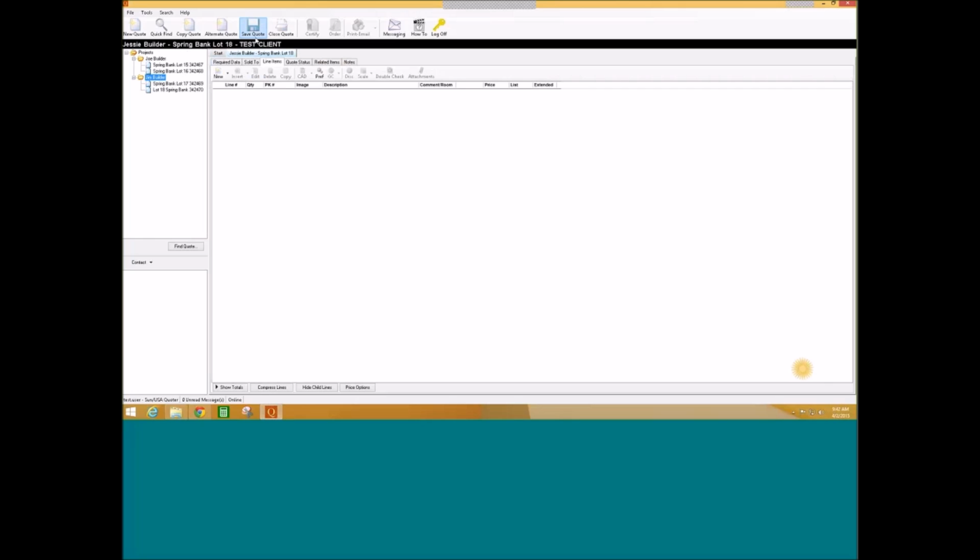So I'm going to go ahead and save the quote, and I recommend that you save early and save often, so you don't lose your work. So I'm going to save now. All right, so it says it's been queued for saving. I'm going to click OK. All right, so now if you look on the left-hand side, Jesse's got his own folder, and he's got the quote Springbank Lot 18 in that folder, and it's got a quote number. So now it's on our server, and if you need help with it here, somebody here can pull it up. All right, so at this point, I'm going to build a new unit.